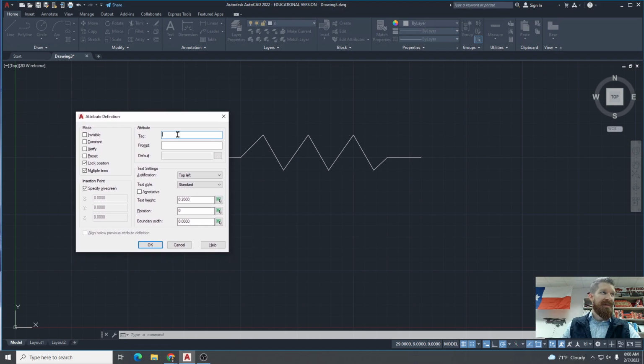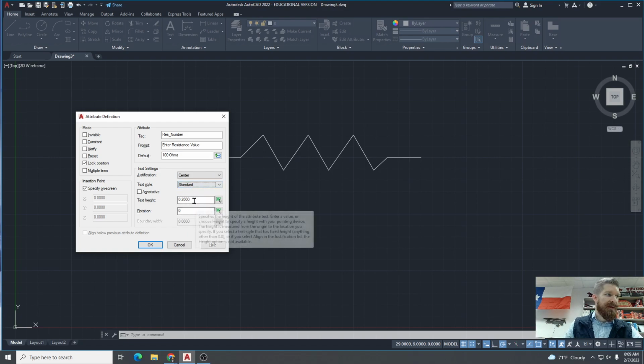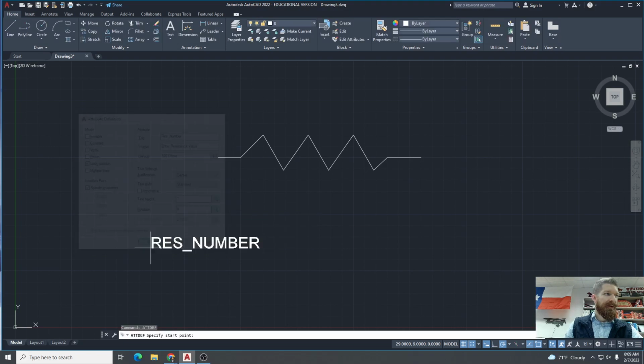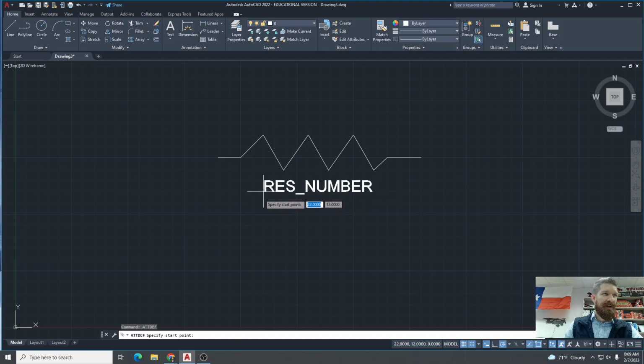So let's put a tag here. We'll say this is resistor number, and then the prompt is going to say enter resistance value. Okay, and then the default value, we'll just make it 100 ohms. Cool. Specify on screen, top left. We'll make justification center. You can do annotative text, so it'll resize when you print it, or you can do standard text. We'll make the text, I don't know, 1 inch tall with 0 degrees of rotation. And we'll hit OK.